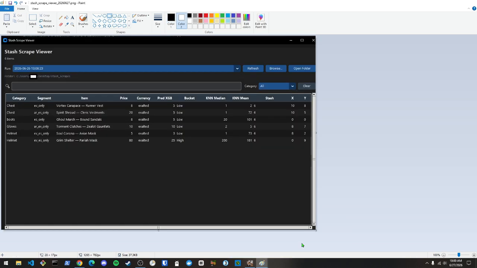And what we have as well is we've built into the app a viewer, so that if you don't want to open that CSV in Excel or Google Sheets, which you're free to obviously, you can view it directly in the app. And so once you point it to the directory where you have your stash scrapes saved, you're going to be able to pick your different stash scrapes from this run dropdown. Here it's going to show you what folder it's pointing at.